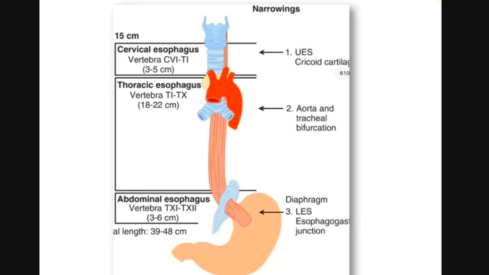The thoracic part starts from T1 to T10. We also have the abdominal part, which starts from thoracic 11 to thoracic vertebra 12. The length of that one is about 39 to 48 centimeters.